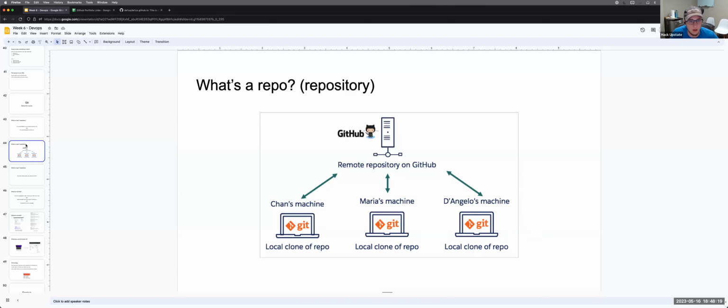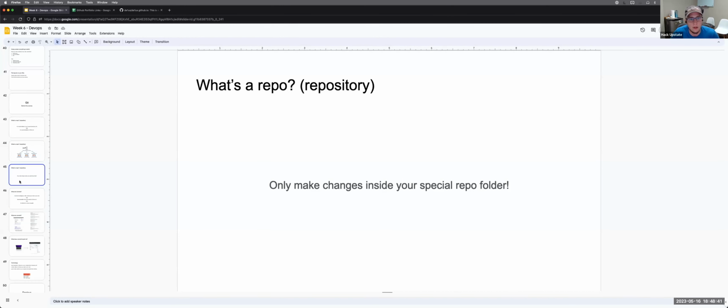And this is just a diagram to help cement that in your mind. We have n number of clones of that special folder of that repo, n number of different machines that can be working on that code. In this case, right now, we really are just going to be the only ones working on our repos, but any number of folks can work on that.